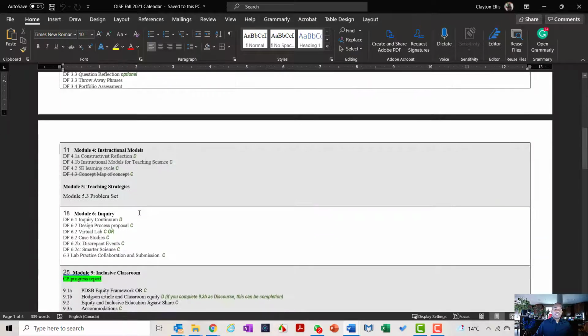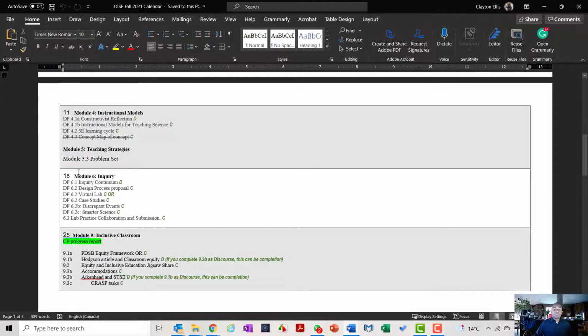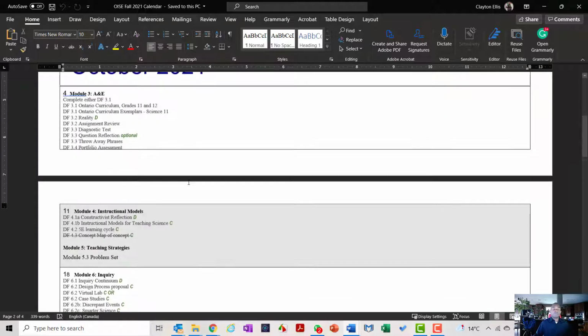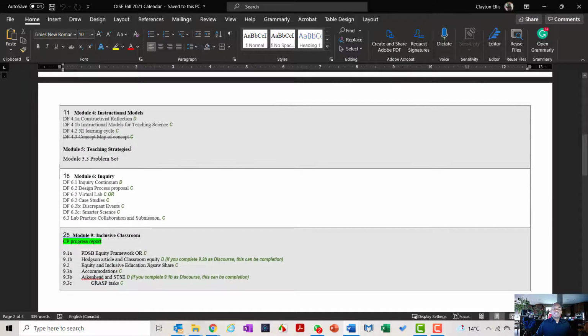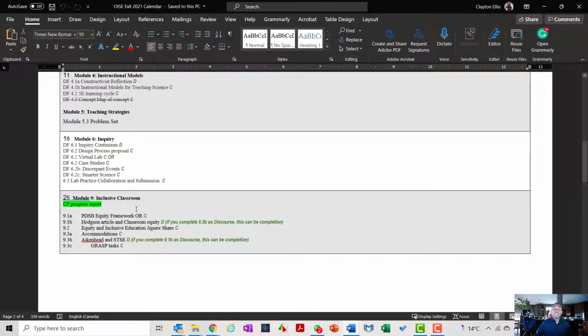So scanning through here, you'll see each week there's typically one module. Sometimes there's two, but if it's a second module assigned, normally you're only doing a part of it. For the first little while, you'll see that you are completing discussion forums. But as we get closer to the middle of the course, you're going to see that some of the modules are only assigned, but you're not actually completing them.